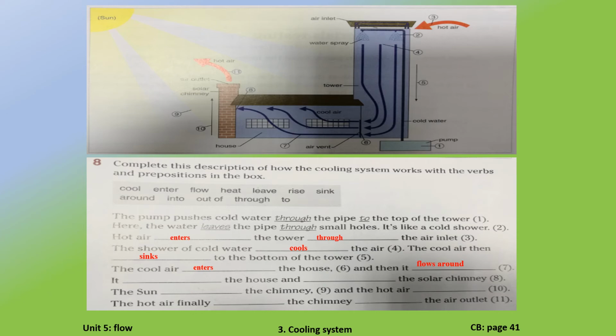Now we will start sentence number 8. It flows out of the house and into the solar chimney. Number 9, one space. The sun heats the chimney. Number 10, and the hot air rises. The hot air finally leaves the chimney through the air outlet. Very good.